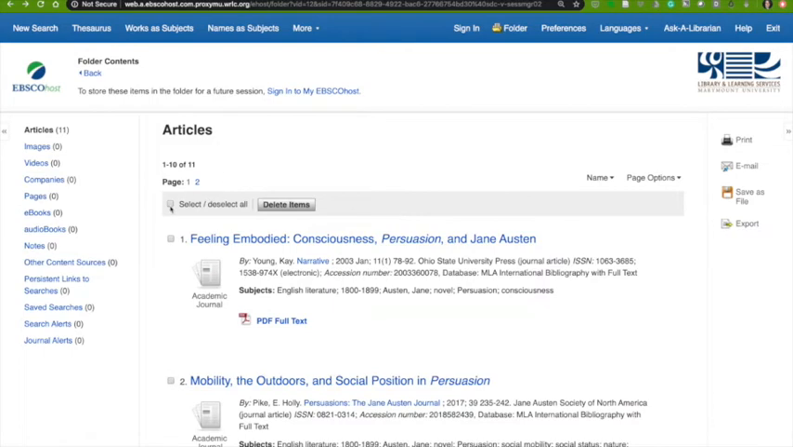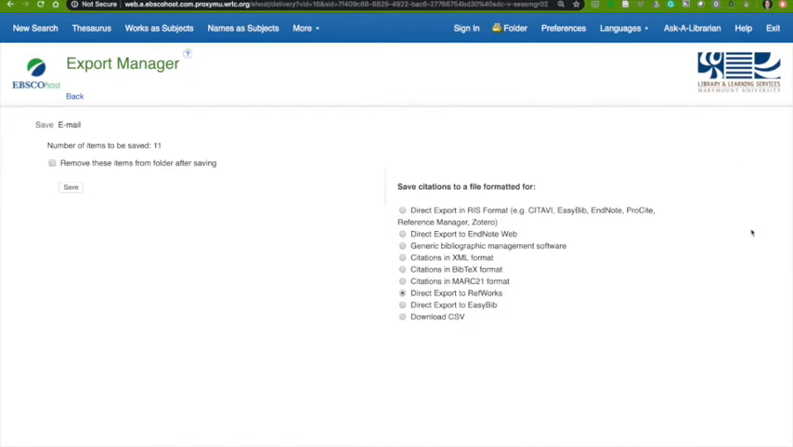Let me select all. I'm not sure if it's getting everything on page 2, but we'll see. Let me see what happens if I click export. Yes, it's got all of my 11 sources. I'll remove these from the folder after I've saved them. You don't have to check that.